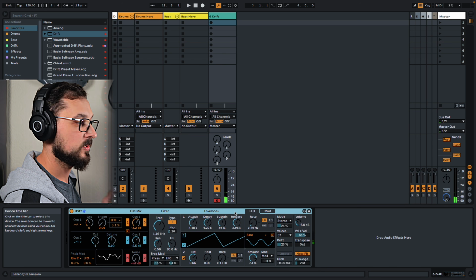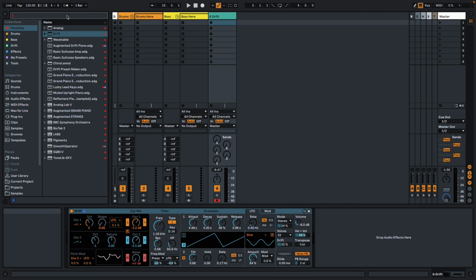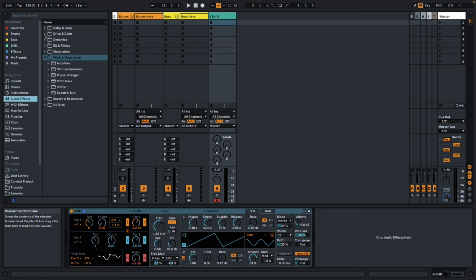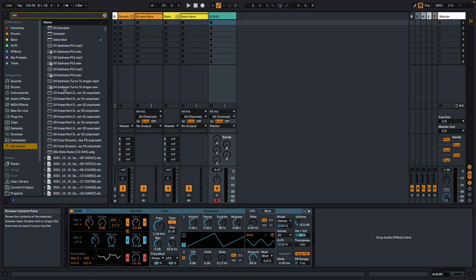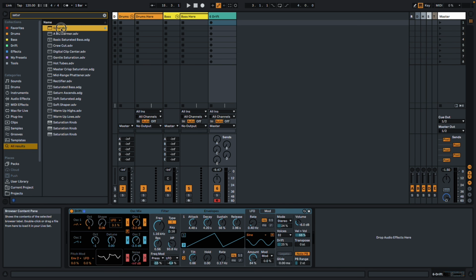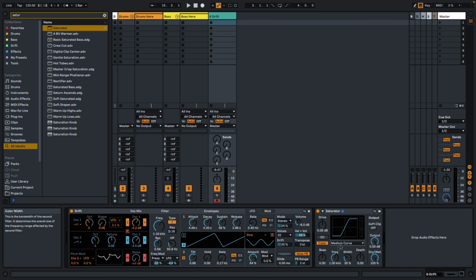We will now need two effects, literally two effects that everyone has. It's in the Ableton Live Intro version as well. So the first one will be Saturator. We can find it in Audio Effects, in Drive and Color, Saturator, or you can just search for it using Command or Control F and type Saturator. There it is. Let's drop it after the Drift. Let's change the clipping to medium curve. Let's add a little bit of drive, not too much, 5 decibels will be quite enough. Let's add soft clipping and let's listen to it now.